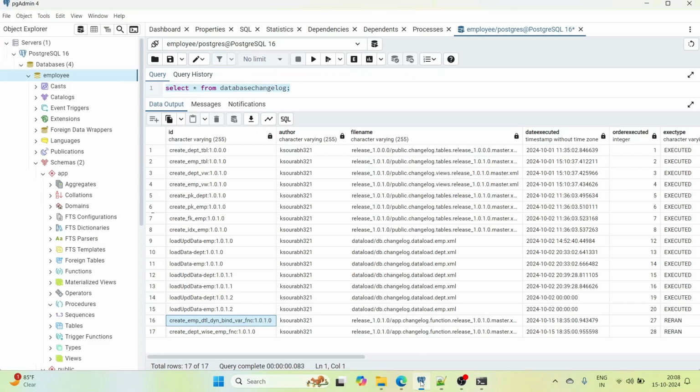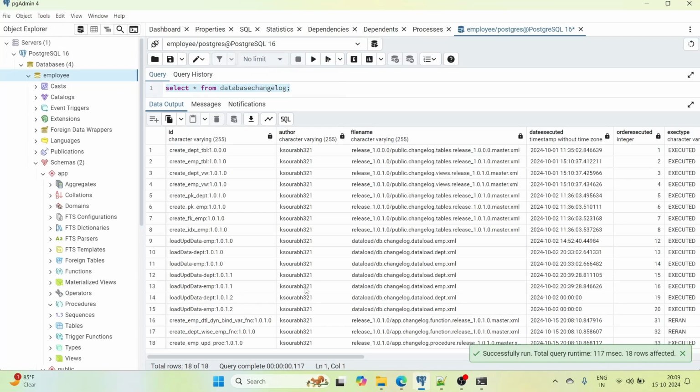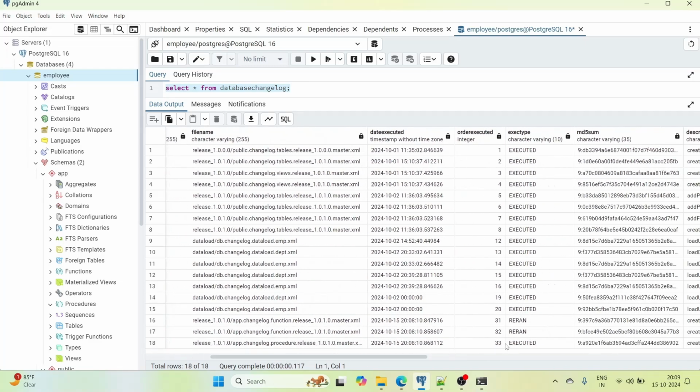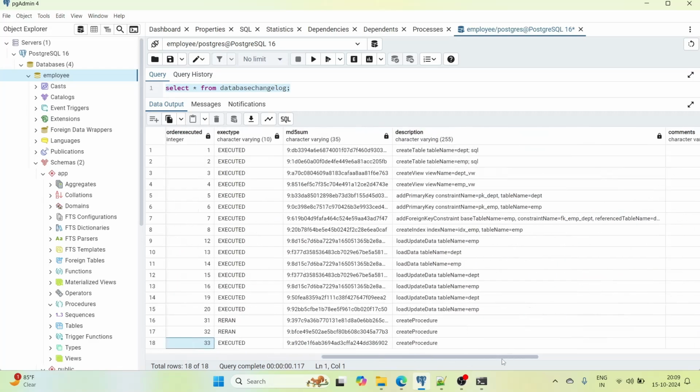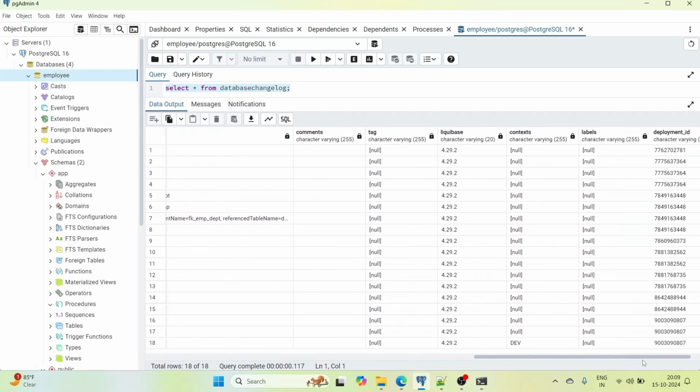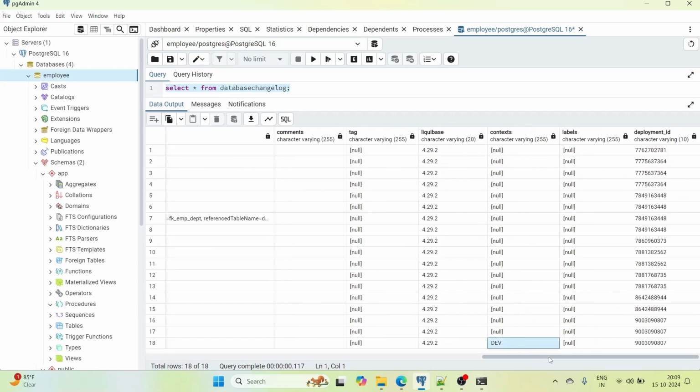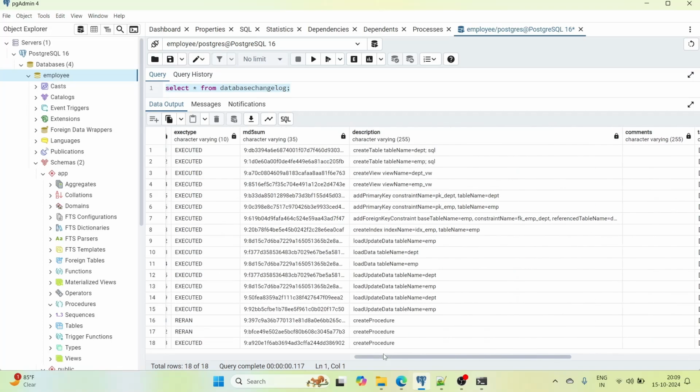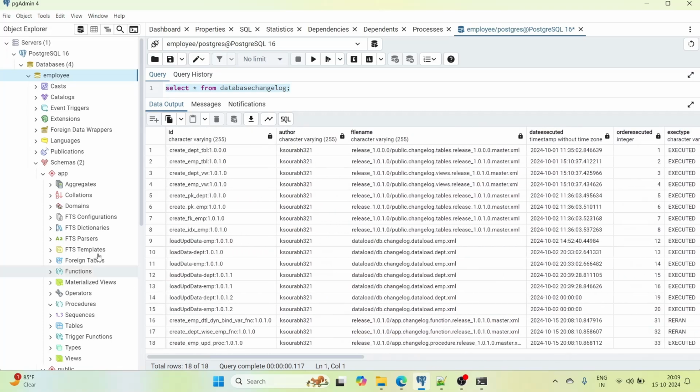Let's go and check our change log. In the change log also you can see this procedure got created in row number 18, and its execution type is executed. And in context also you can see dev is written. So context is getting printed as dev, and our procedure got created.